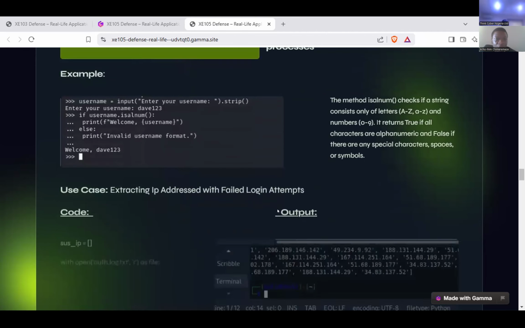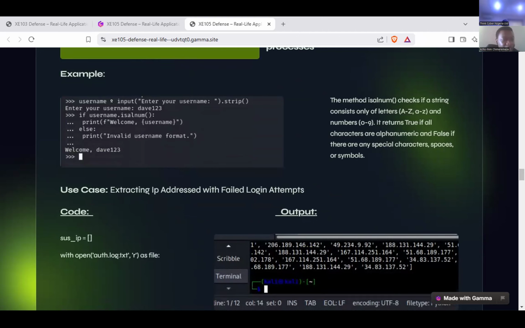Now, we have an example here. username equals input("Enter username").strip(). So what this line means is that we're prompting the user to enter their username, and we're using this .strip to remove any space at the end. So we say username is the entered username and print it, and then the person inputs Dave123.